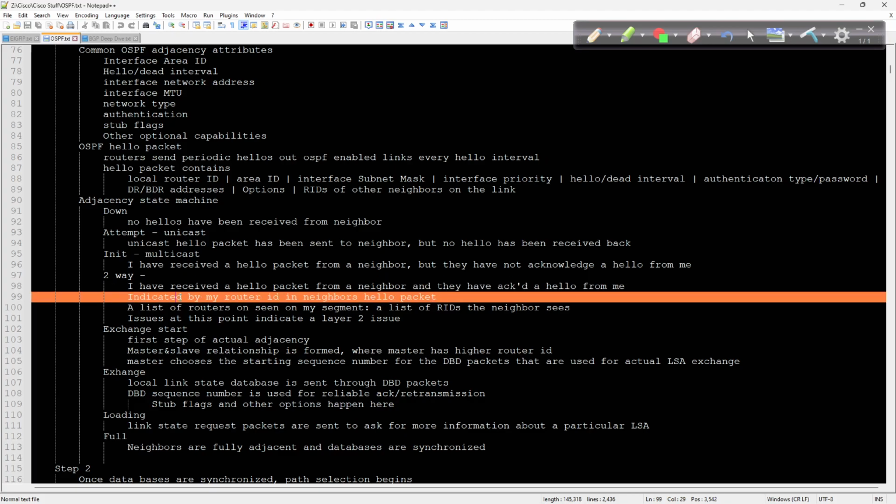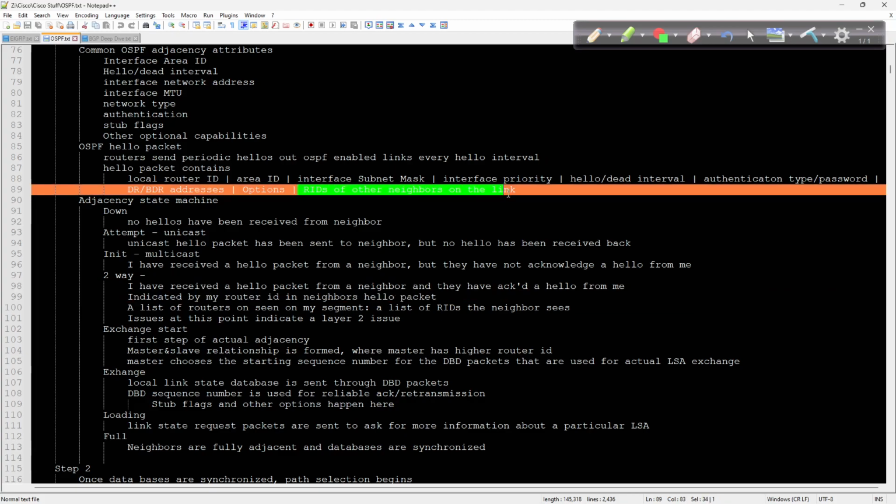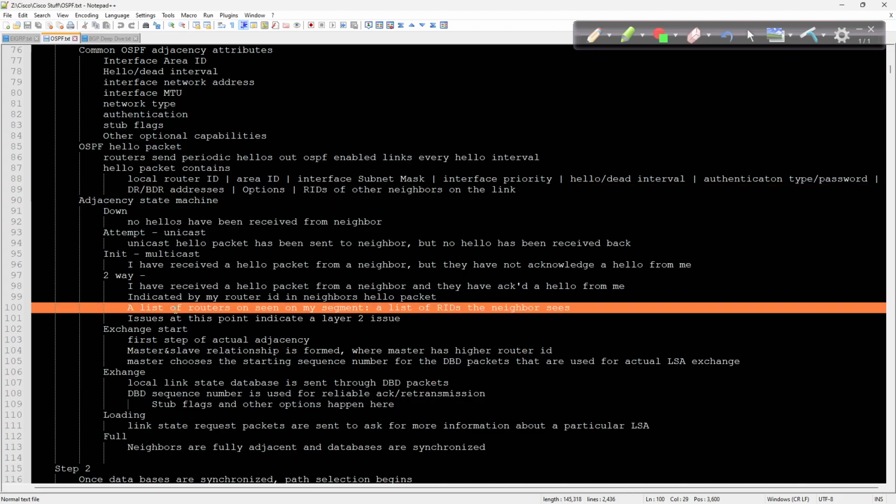Indicated by my router ID in neighbor's hello packet. Remember what I said about router IDs of the neighbors on the link: a list of routers seen on my segment, a list of router IDs the neighbor sees.